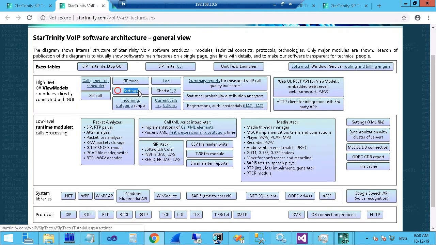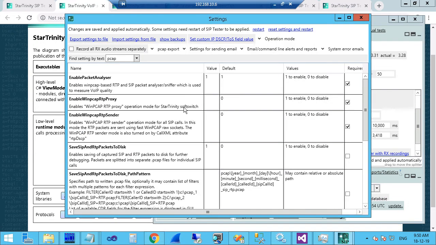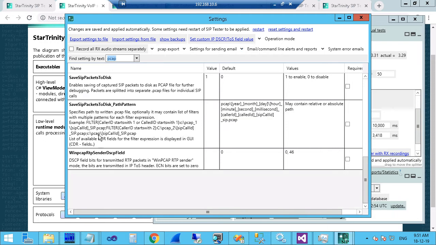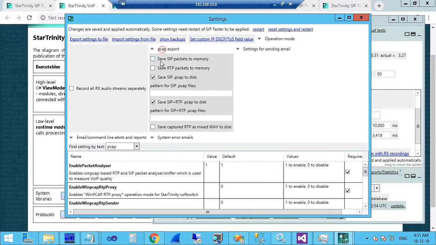Next, settings. SIP Tester has global settings with descriptions, and you can search by text. There are many settings. Some of the settings have a GUI at the top. For email or PCAP, we just changed them.